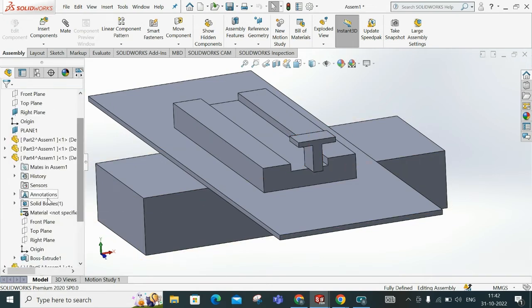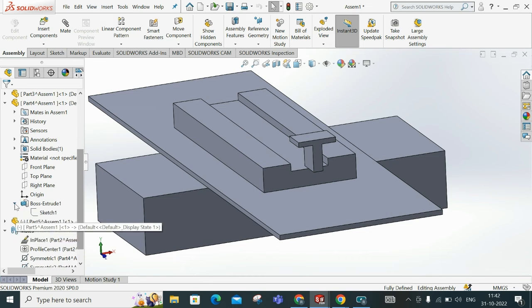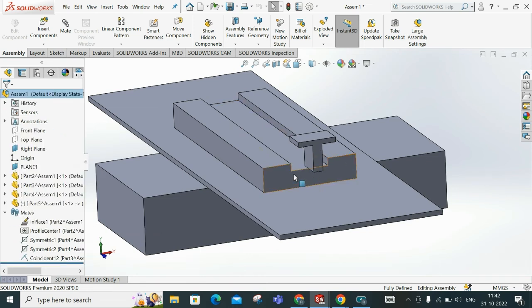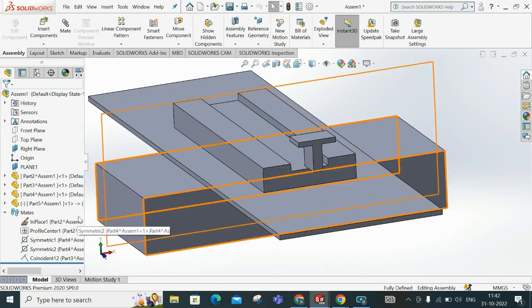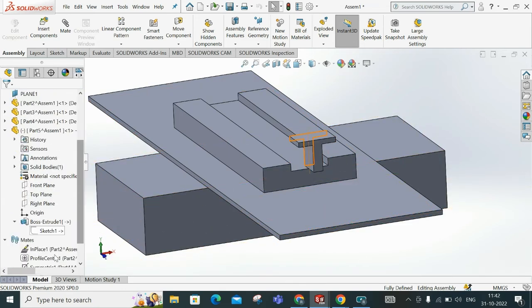So what is the solution? Make use of dimensions at maximum. Not this geometry. Understood? Dimensions and other relationships.